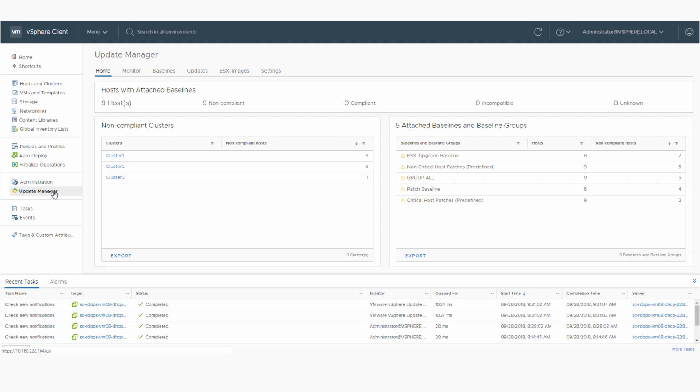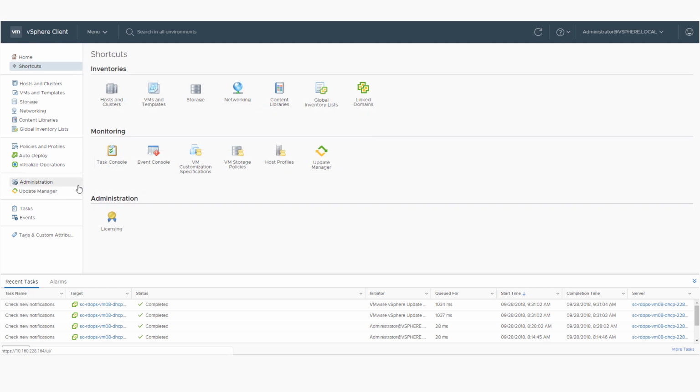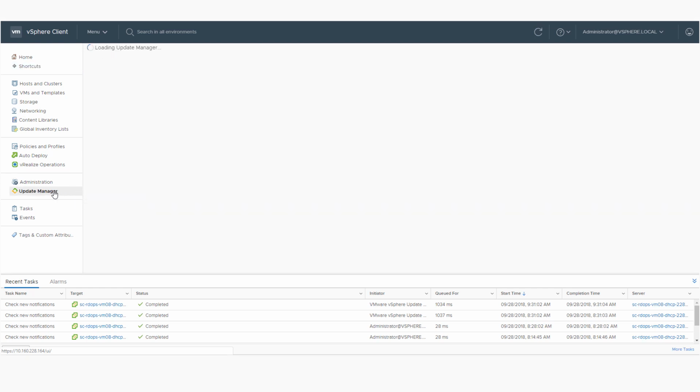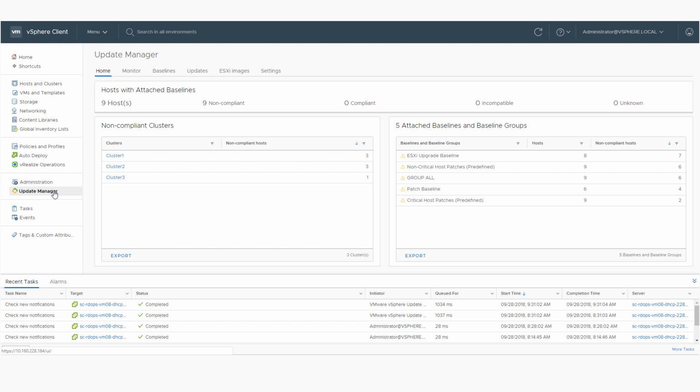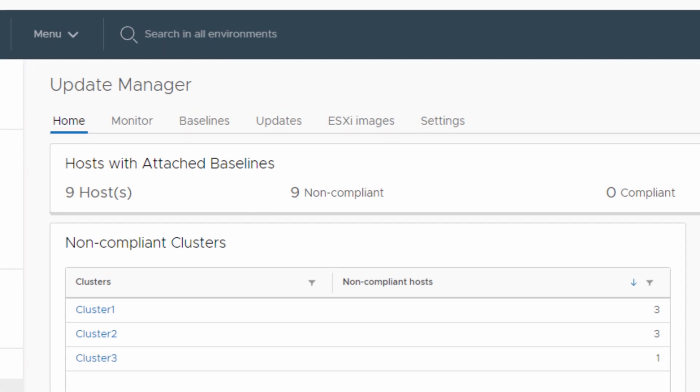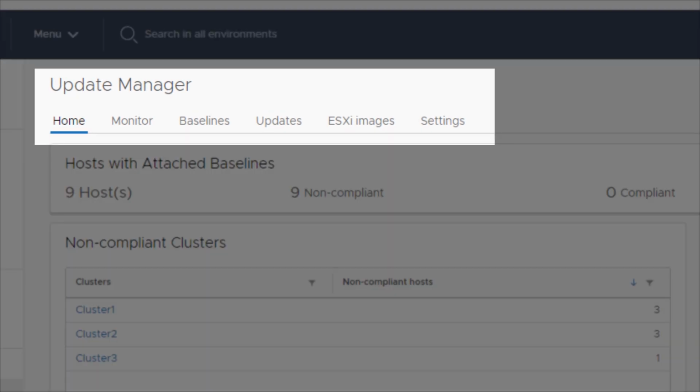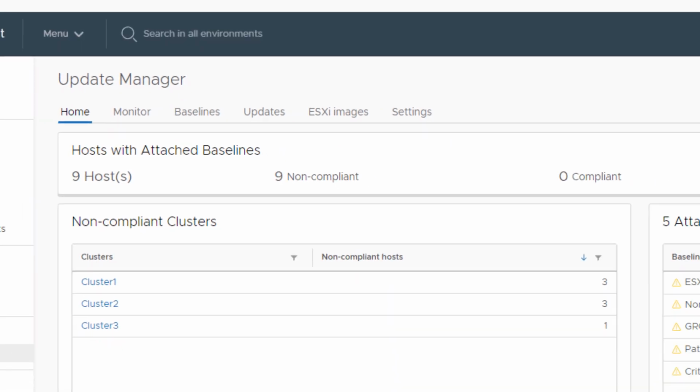This video provides an overview of the Update Manager user interface in the HTML5-based vSphere client. Log in to the HTML5-based vSphere client and click Update Manager. The Update Manager home screen appears. The home screen is the entry point to the Update Manager administration in the vSphere client and provides access to the following top-level tabs: Home, Monitor, Baselines, Updates, ESXi Images, and Settings.